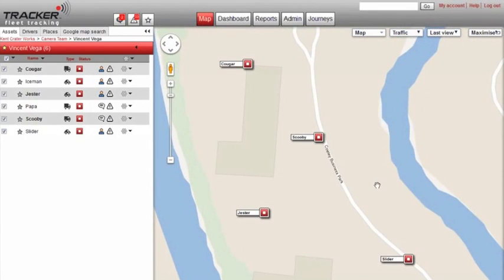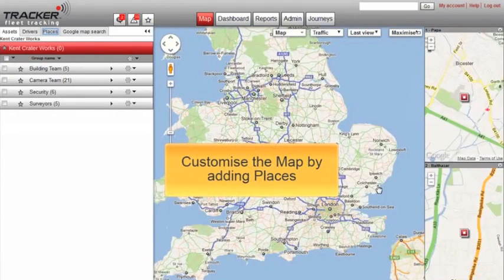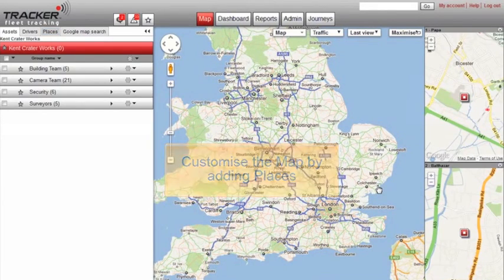So we've been able to view our assets on the map from an overview of the entire fleet right down to the precise location of the individual assets within a group. We can customize the map by adding places such as our office, depots and customer sites. Let's look at the places that have already been added.